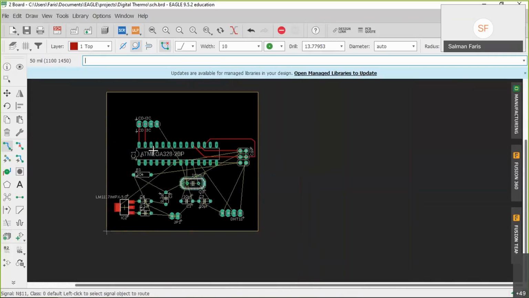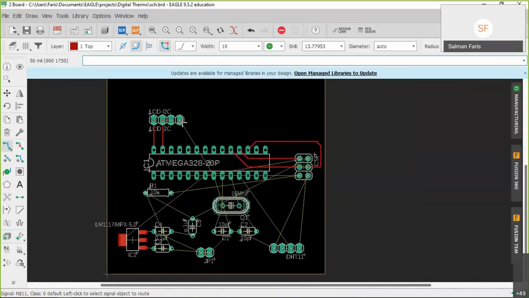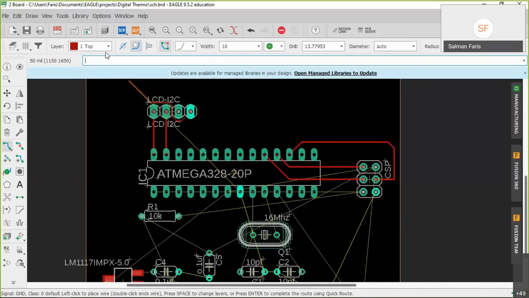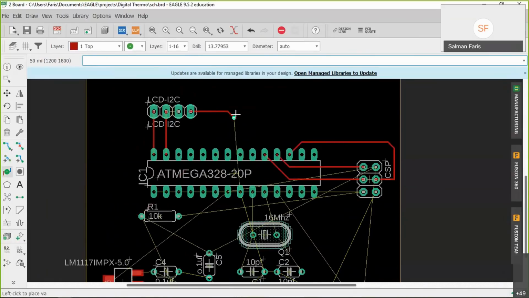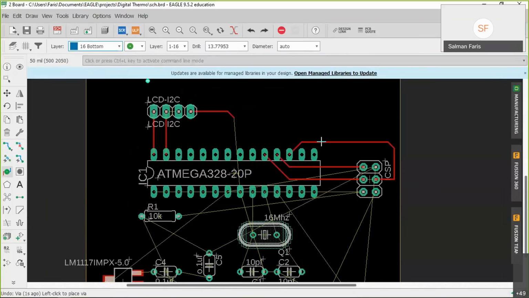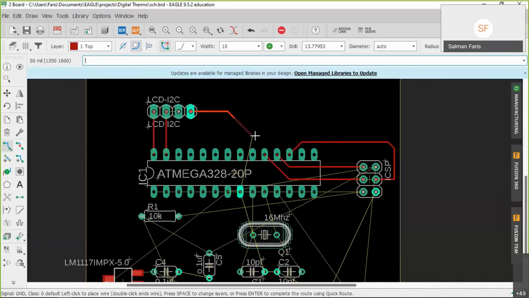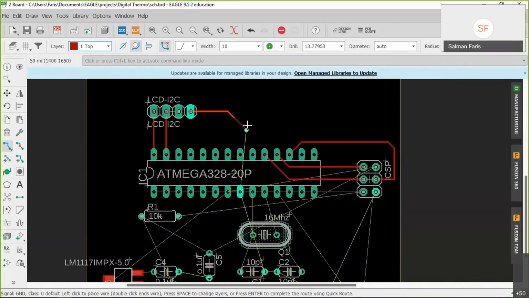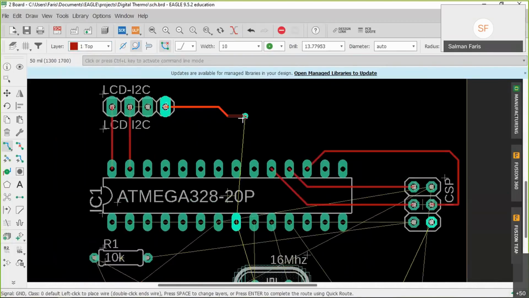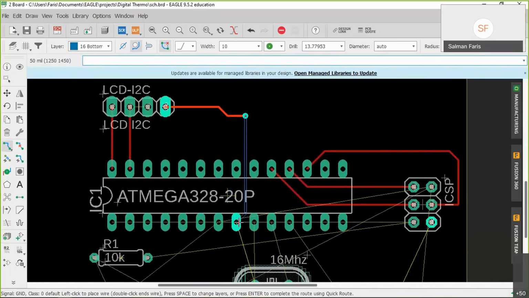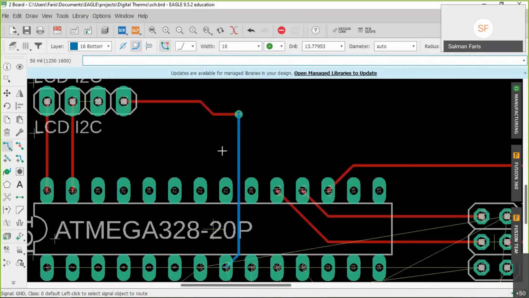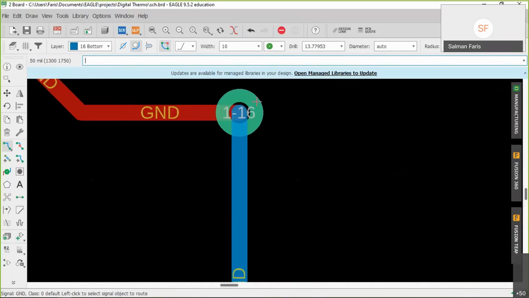Also, if you want to use a two-layer PCB, we can click here and click the via here, like that. From here you can click the bottom layer. Then the blue color is actually the second layer of the PCB. So the via actually connects the two layers.